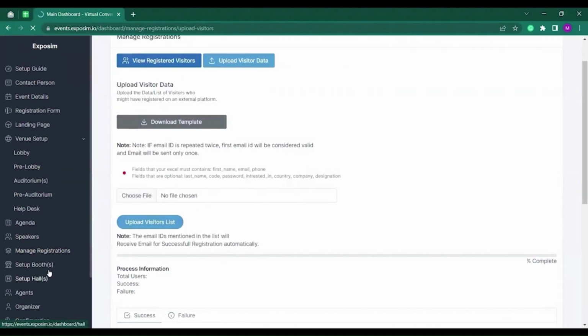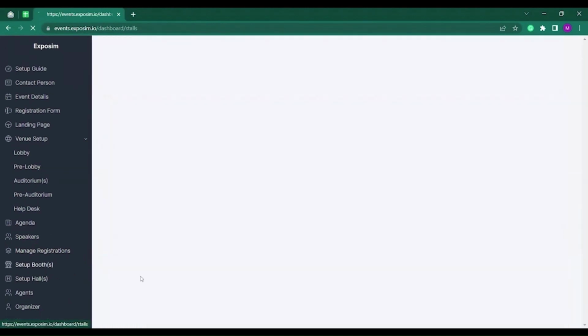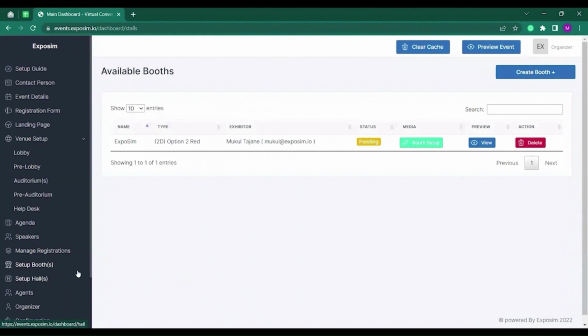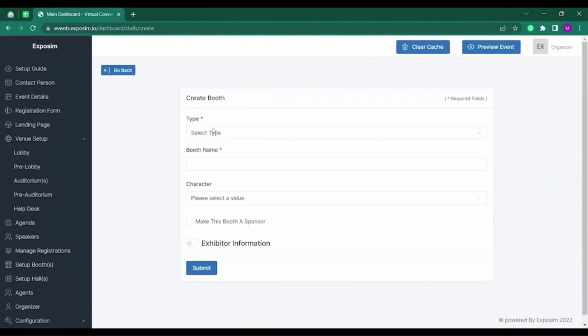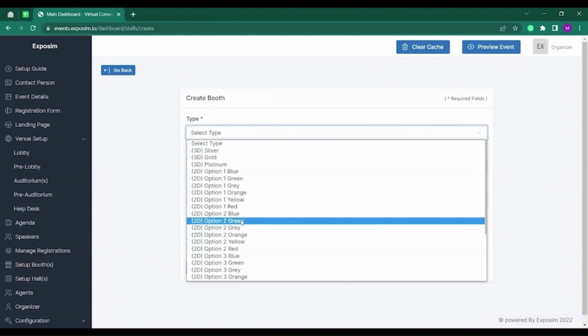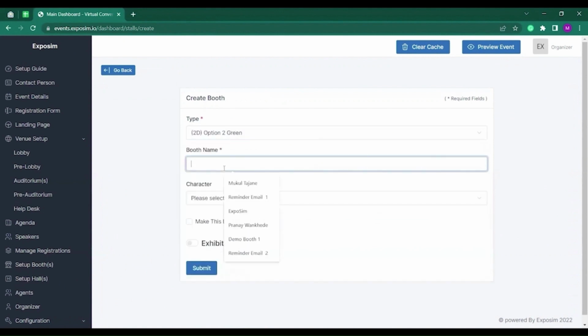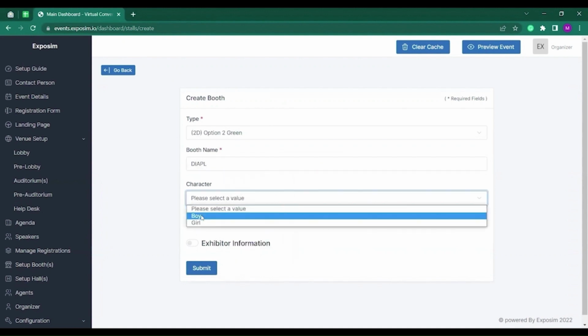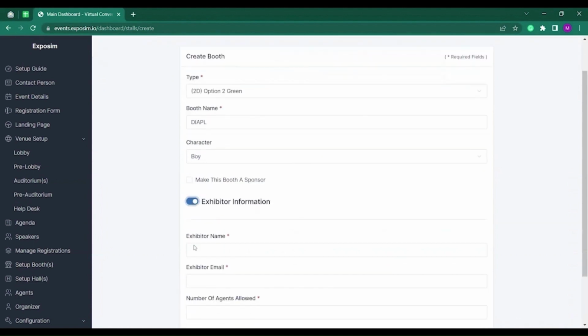Next is setup booth. This setup booth section will be used to create the booth. To add the booth, click on create booth. Select the type of layout you want to use for that booth. Write the booth name. Select the character. Enable the exhibitor information.